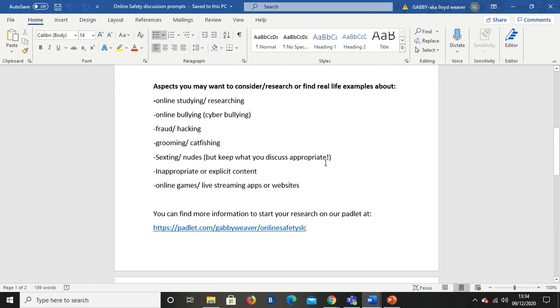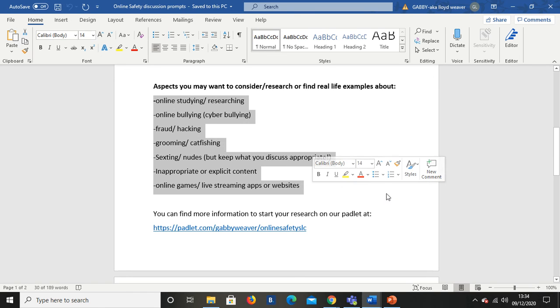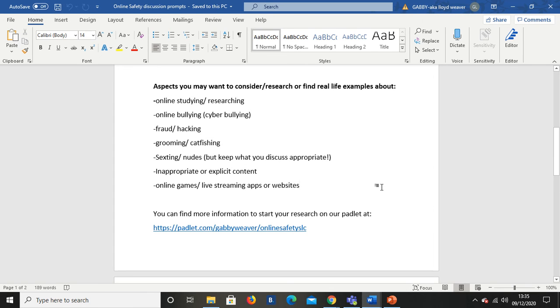A little bit further down in this document, I have given you some subtopics just to help and guide you a little bit. Some examples are online bullying or cyberbullying, fraud and hacking, and online gaming and the abuse that goes on there. There's all sorts of things that could be dangerous potentially for people to be accessing, whether you're a child, an adult, or a young person. So it might be worth looking into some of these. You don't have to research every single one. Maybe pick two or three to really focus on and find facts and statistics about.